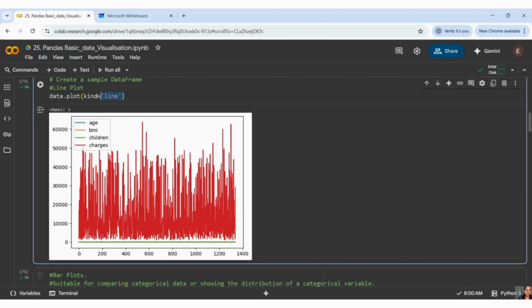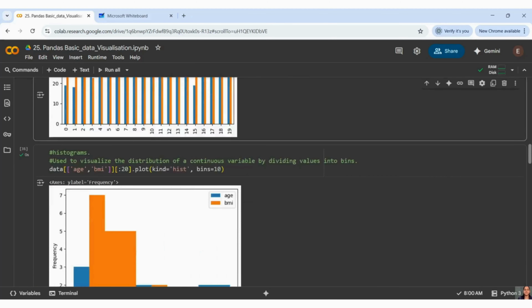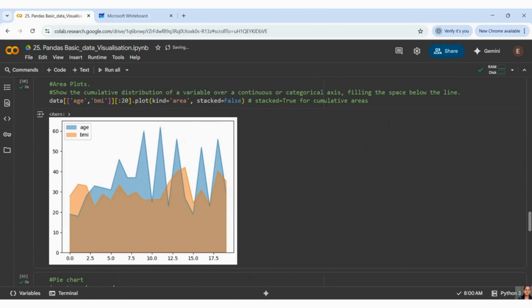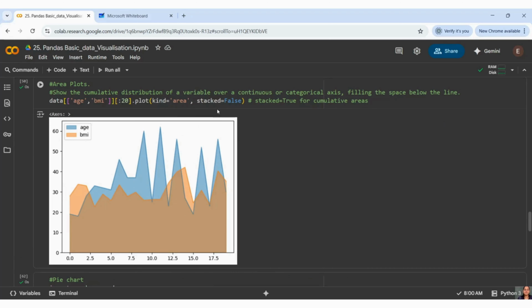Okay. This is another way, dot line. Right. These are the two ways how we can get it. Similarly, the area plot also you can get it like this, kind equal to area or dot area. However, here we have one property called stacked.